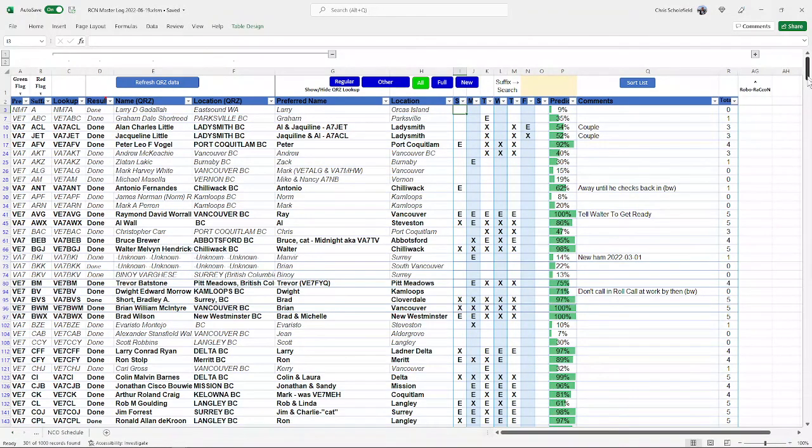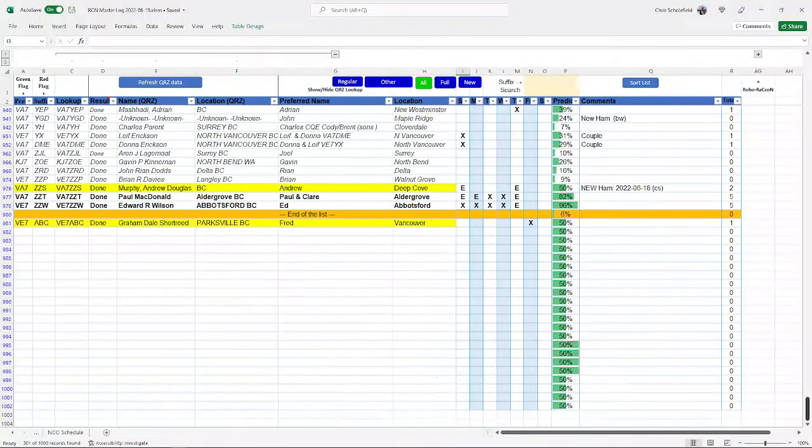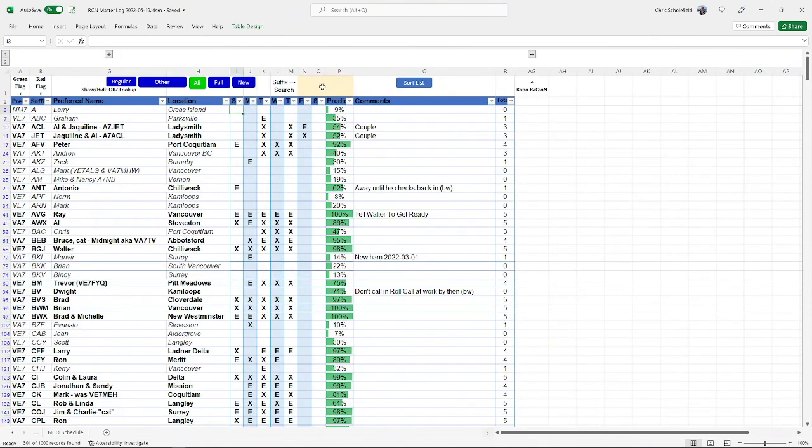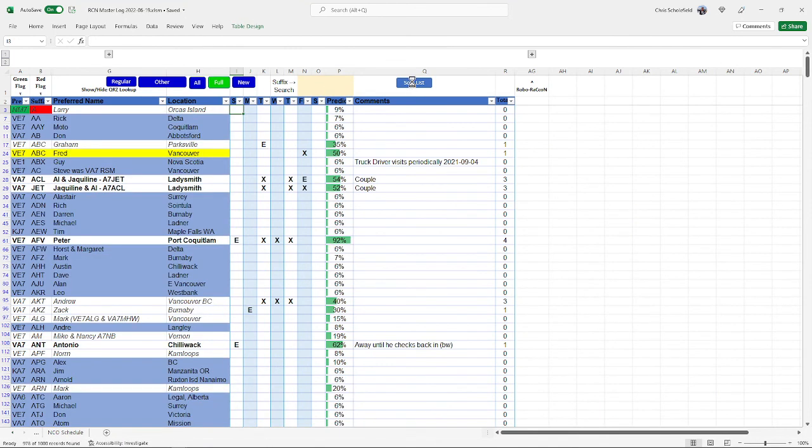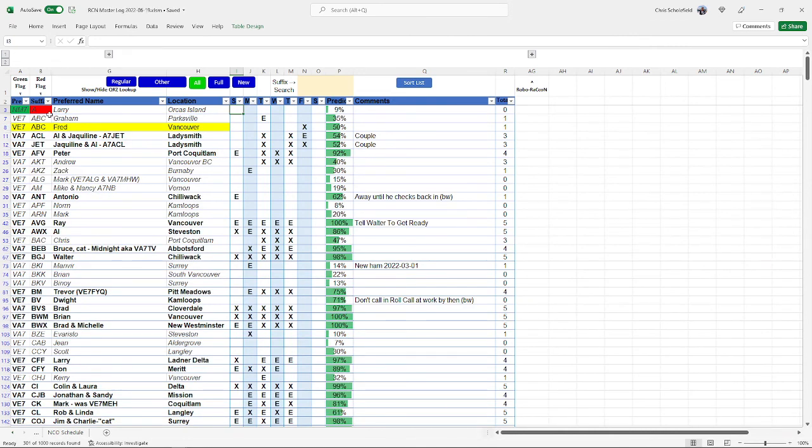So I've just updated the QRZ data, and I'll go down to the bottom now. And in fact, V7ABC is not Fred, it's Graham, and he's in Parksville, BC. So he was obviously a pirate, so we're going to ignore him. We'll delete him, or we'll make some adjustments. If we got the name wrong or the location wrong, we can correct that. So if I sort the list, then Fred will appear in the proper place. I'm just going to uncheck those. So here's Fred. He's now in the correct place in the list. And there's Graham in Parksville, who is the correct V7ABC.